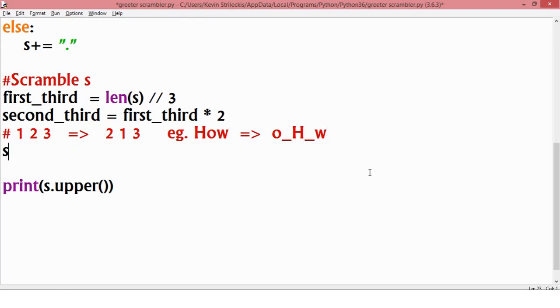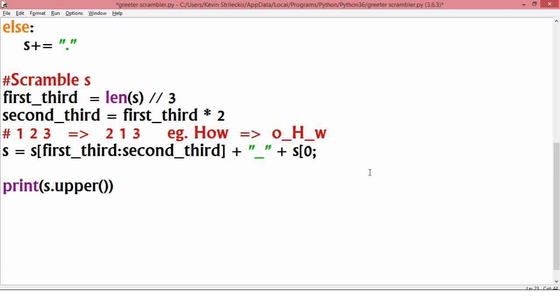So I'm going to go S equals. In this case, I would do S equals, not plus equals, because I want to replace the old value with this new value. I don't want to keep the old value and just add on to it. So I'm going to do S equals, S from the first third to the second third, plus underscore, plus S from 0 to the first third, plus underscore, plus S from the second third.